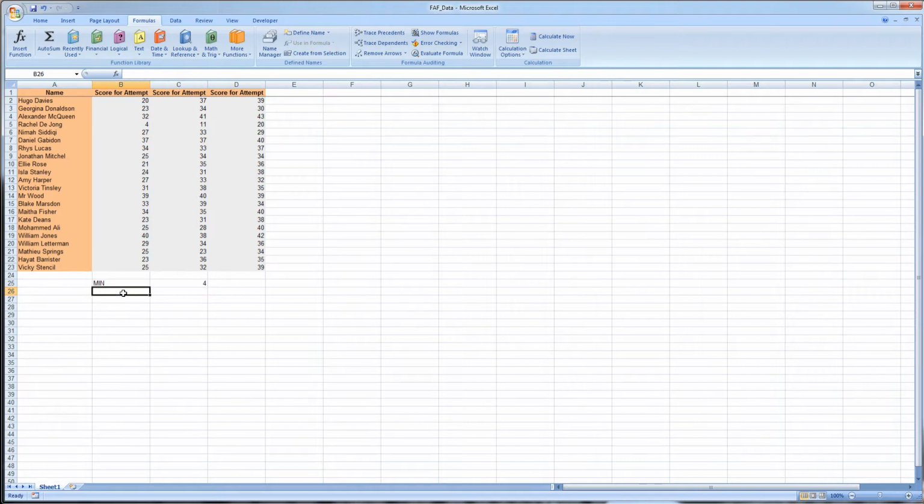I'm then going to do exactly the same for max. Again, label the data, auto sum function, and do the max. Again, it thinks that I want to find the max of this, which I don't, so I go and select the data that I do want to find the max of, which is this data, and press enter.